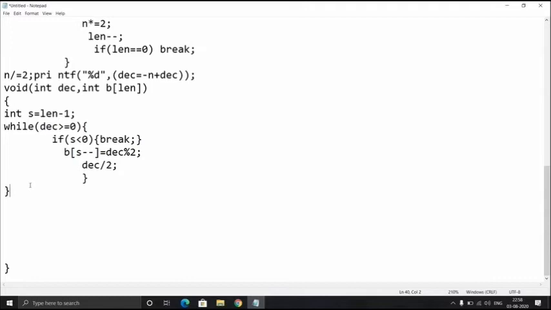Here, by using this logic, I'm going to fill the entire array with binary numbers, which are the remainders of the original decimal number. Whenever we divide by 2, we get that output. Okay.